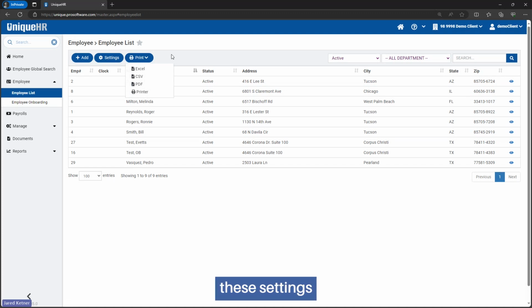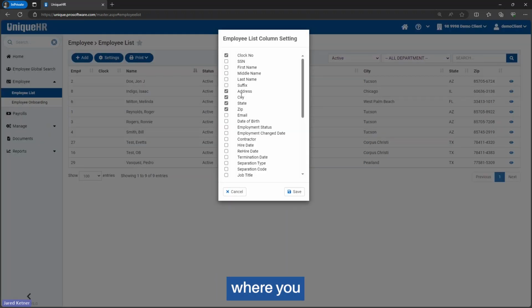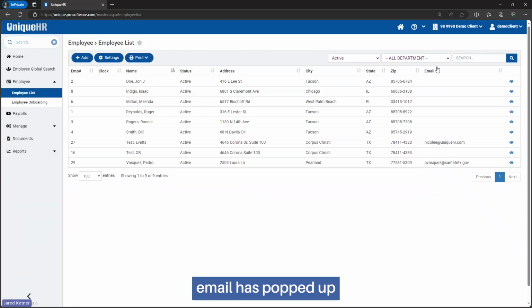There's also the settings options here where you can toggle on the different columns for the employee list. So for example, I'm going to add email here. Once I save, you'll see that email has popped up over here, and any employees that have that information filled out will show up here in that section.